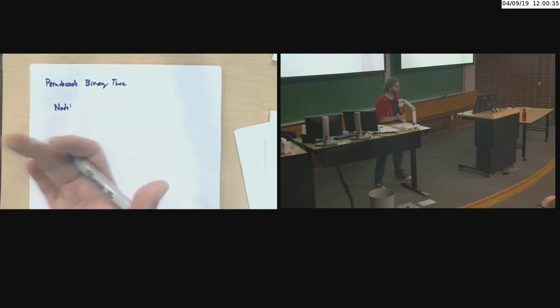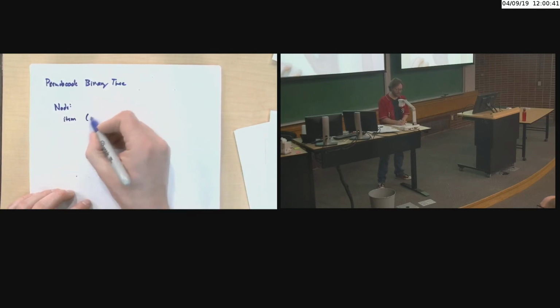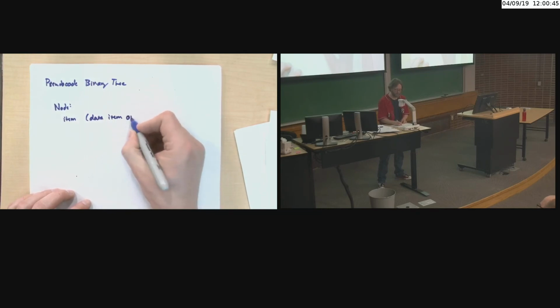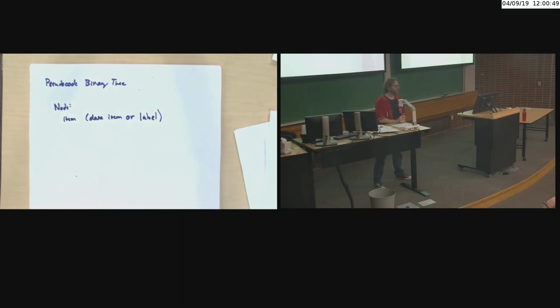If this were Java, I would create a node class, just like I did with linked lists. I would have a node and then parameterize it along T. The purpose of nodes is to hold data, right? So I would have, say, the item. This is the data item or label. What else would you have in a node?